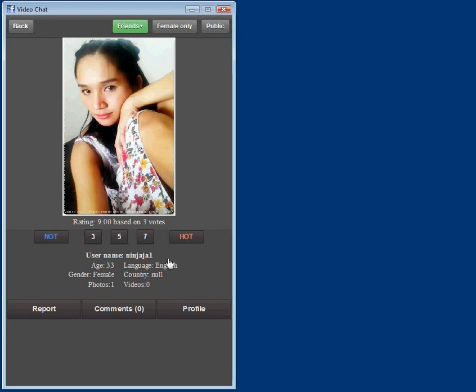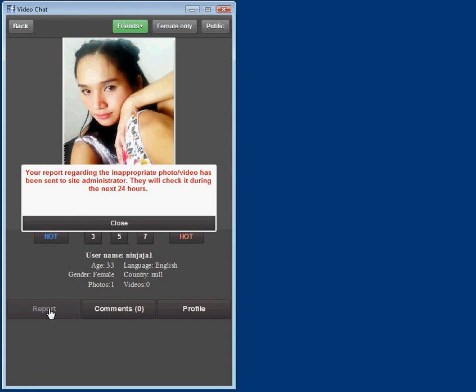Here is some information about this girl: her name, her age, language, and so on, how many photos she has, how many videos. And under that we have other buttons. We have the button Report. We can report her if we see that this is not appropriate content, or maybe if she's underage or something like this. You can report her to the administrators, and they will check this girl. If you press report, you will get a message like this. It means that we have sent the information to the administrators, and they will take action within 24 hours.